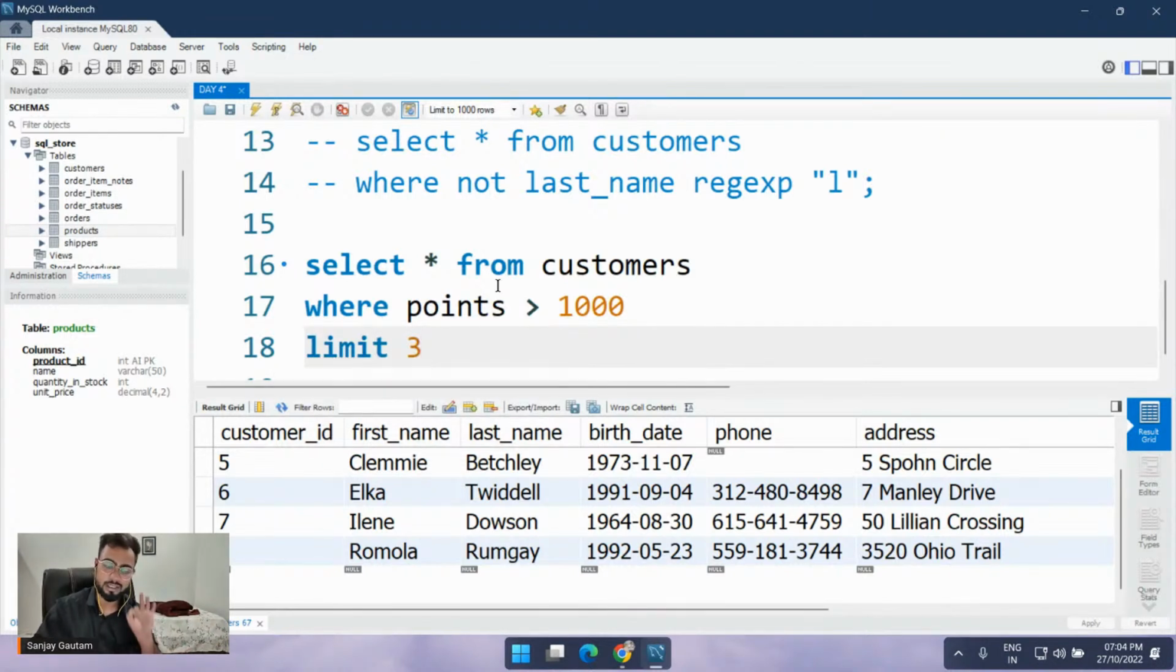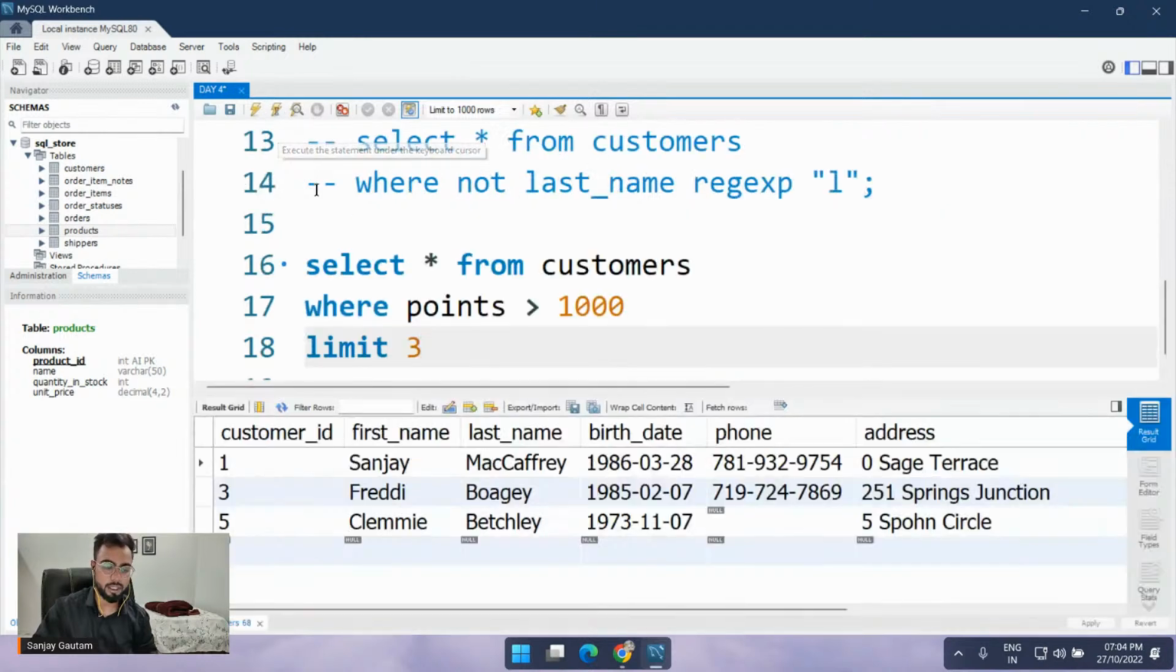Don't give me all the results, just give me 3 results. So put a limit 3 here. See, I'm getting only 3 here as well. And one thing you can do, just type here order by. So order by, and here you can put a field, let's say points, and just execute it.